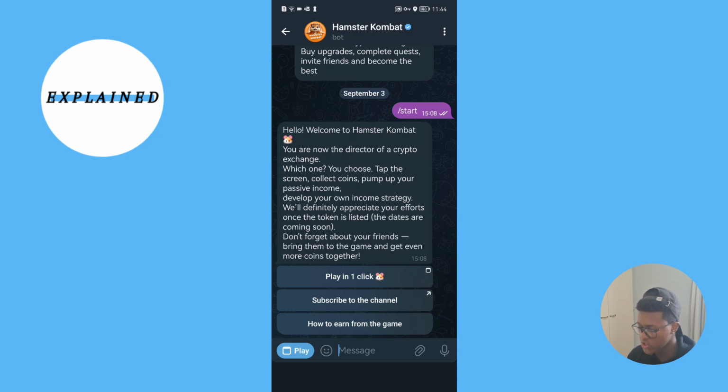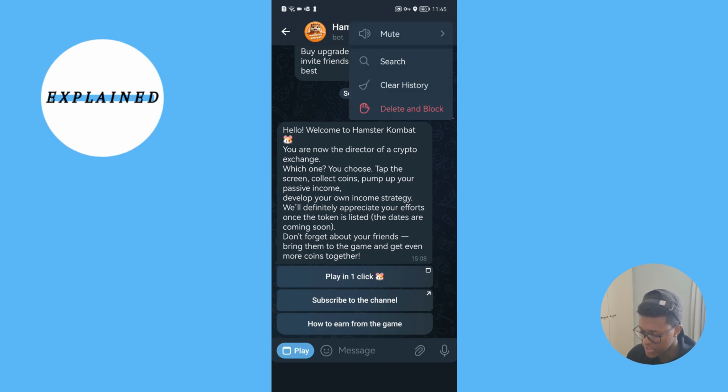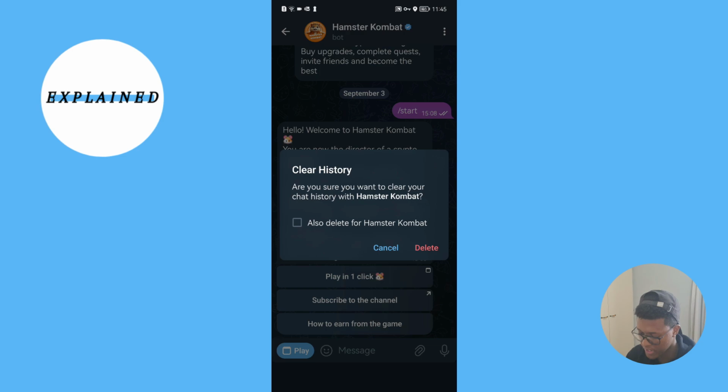So once you reach Telegram, what you want to do is access Hamster Kombat. And then in the top right, you're going to select those three dots. And then you're going to select Clear History. So now it says Clear History. Are you sure you want to clear your chat history with Hamster Kombat? And then you can also select the checkbox there, as it says also delete for Hamster Kombat. You can do that. And then you're going to press on delete.